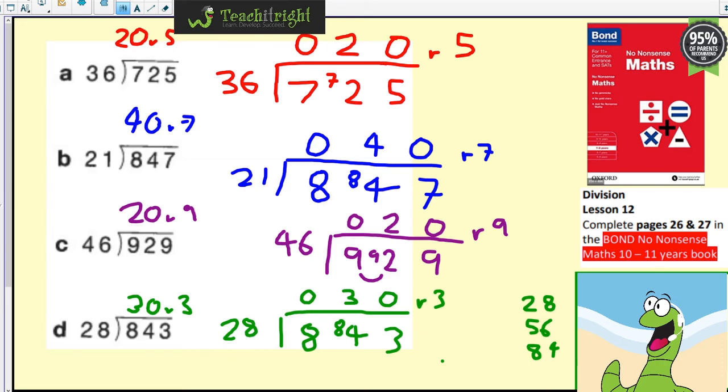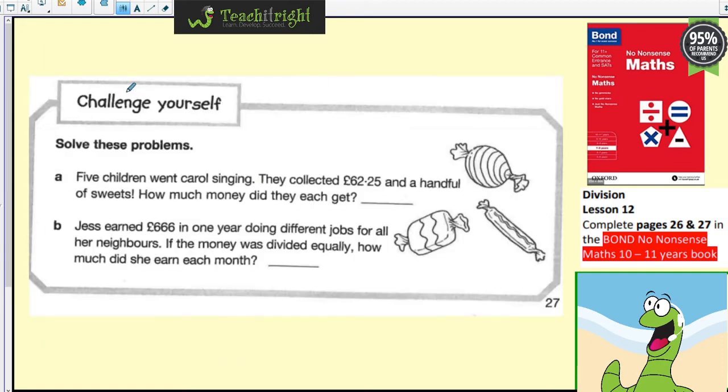So last little bit then, to finish off, is the challenge yourself section. Here we have 5 children who went carol singing. They collected £62.25 and a handful of sweets. How much money did they each get? So if you split it evenly, we're going to divide this number by 5.